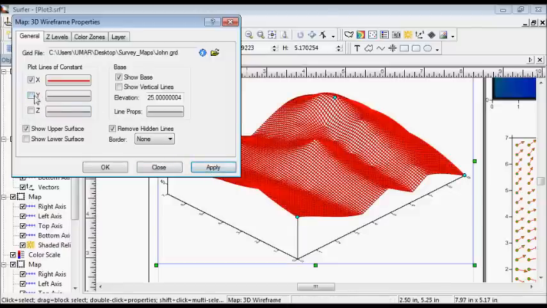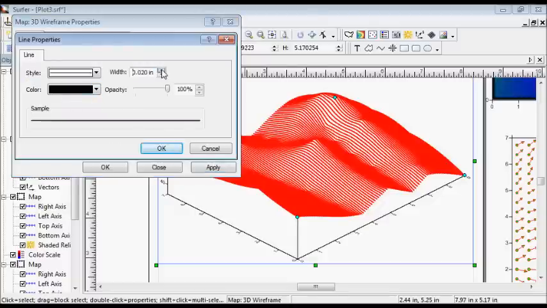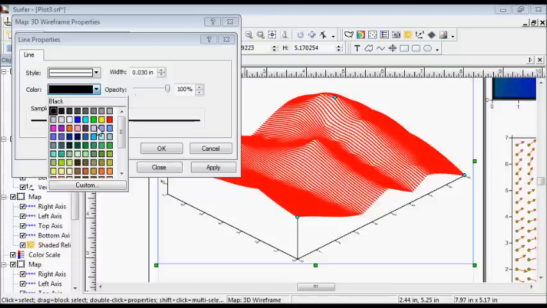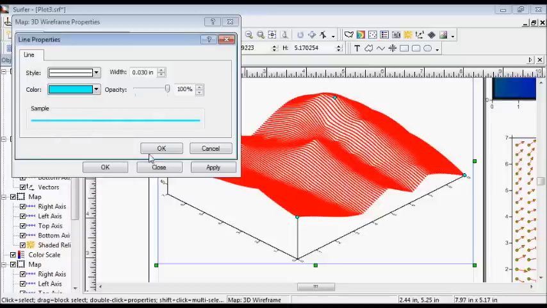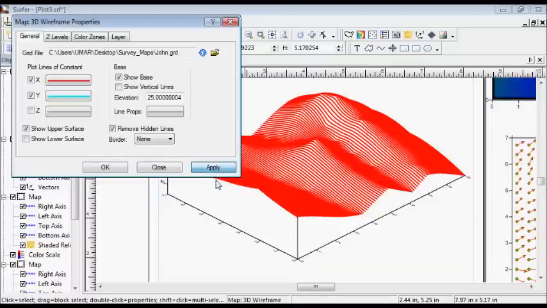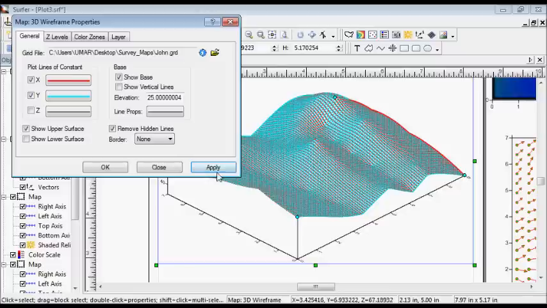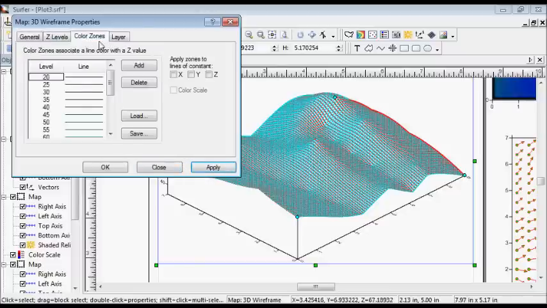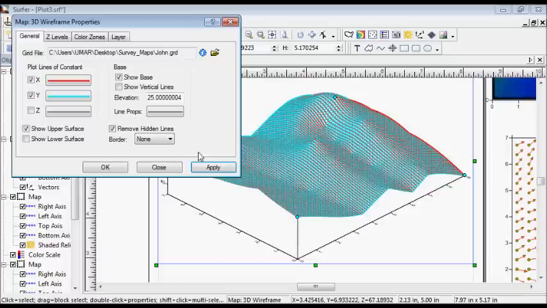I'll hit apply to set my changes. If I wish, I can turn off the Y lines, hit apply to set my changes. If I wish to turn on the Z lines, I can select it and hit apply to set my changes. Let me increase the width of the Y lines and set it to cyan color. I'll hit apply to set my changes. So you can do so many other customizations to your 3D wireframe map.